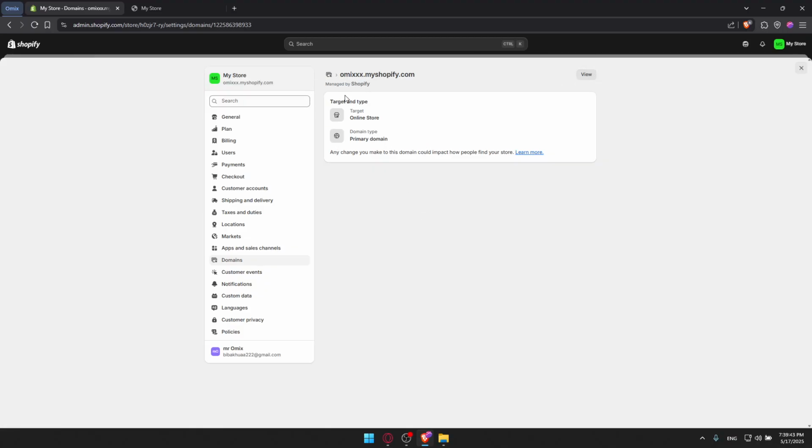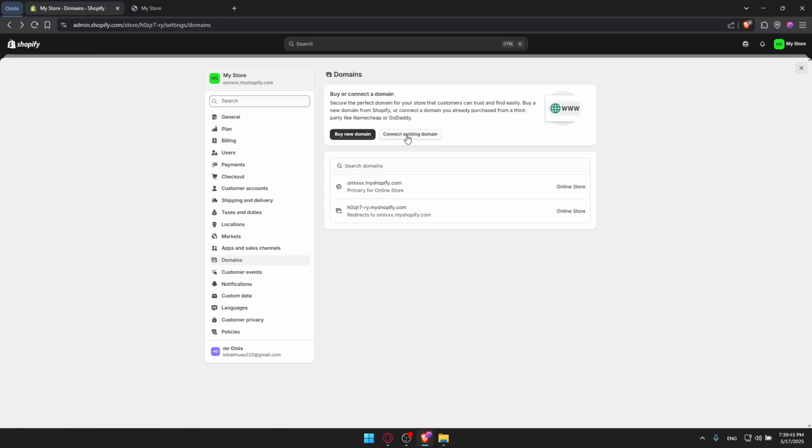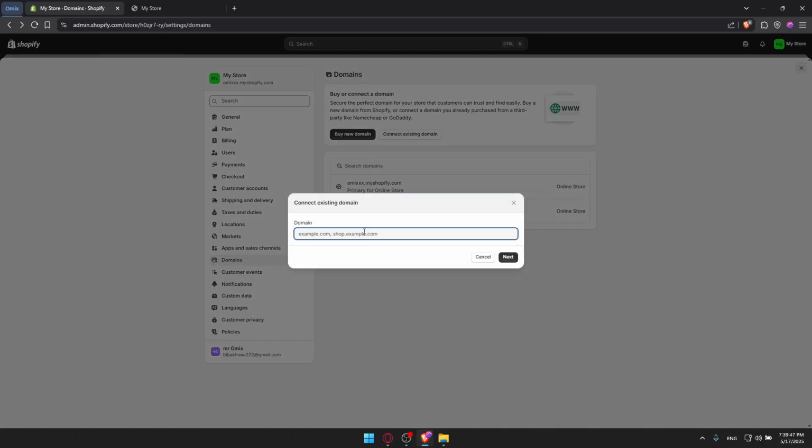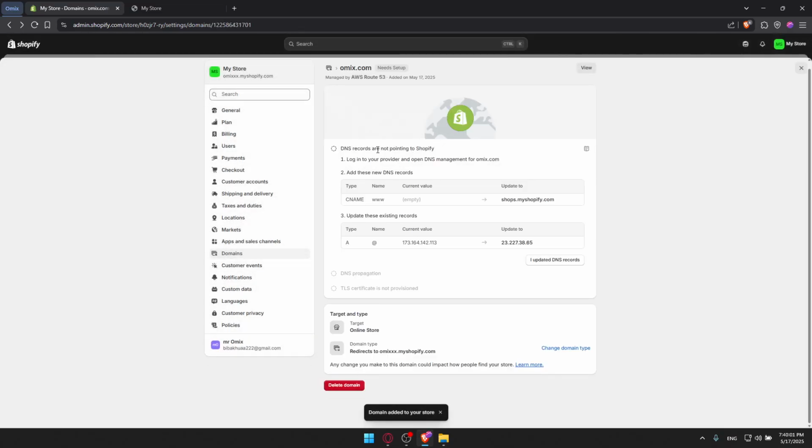If you want a better plan, of course, you will need to click on connect existing domain if you already have a domain. As an example, let's say this is your domain, you can just type it here and click on next, and they will show you the steps to change the URL. As you can see, you'll need to verify it and so on, and then you'll be able to add it to your URL.